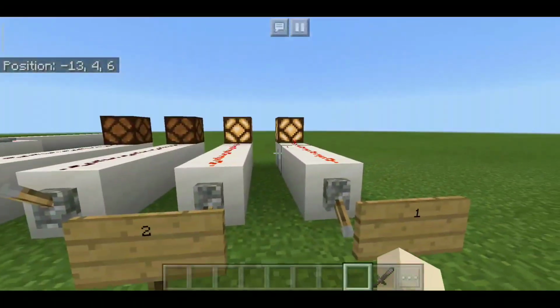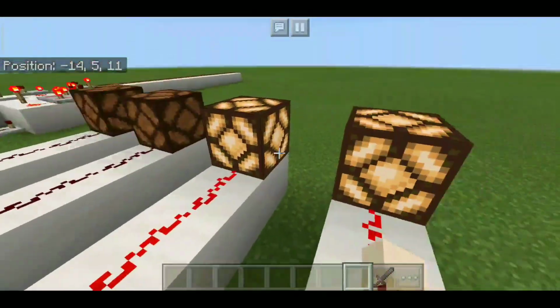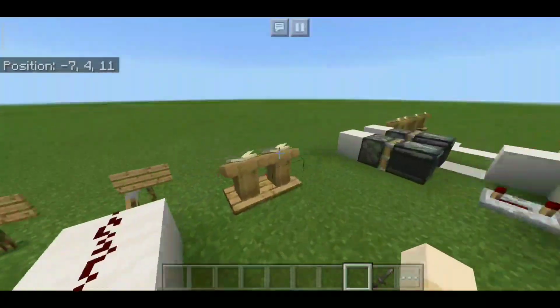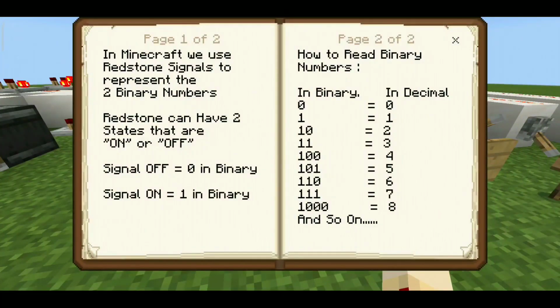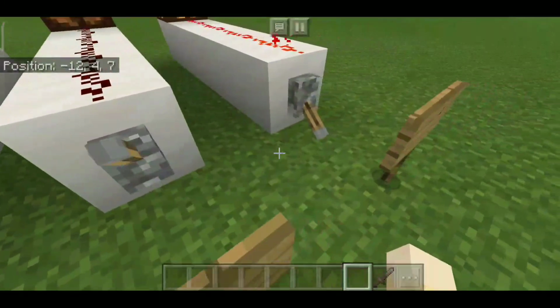So this is 3 in decimal, but in binary you can see it is 1 and 1. If a lamp is active, it's 1, and if a lamp is off, it's 0. So we can see the number is 1 1, and if you can see in this book, the number 11 represented the number 3.